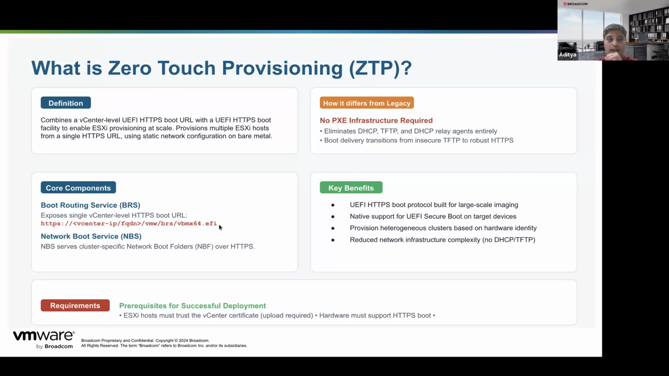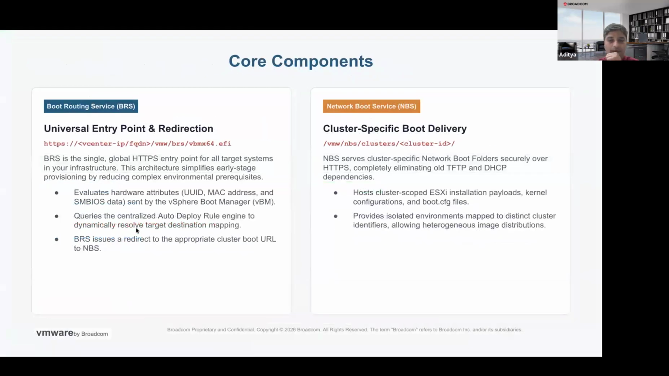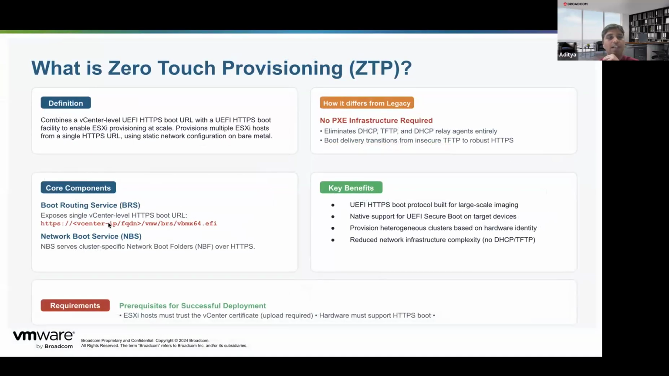So the URL looks like this. What happens with this is basically this is a entry point. So it is like universal for all the hosts which are booting up. So you just configure this particular URL in your UEFI settings, and then you are done. Like whenever you boot, it reaches to this particular EFI file, which is a bootloader, and it starts the network boot.